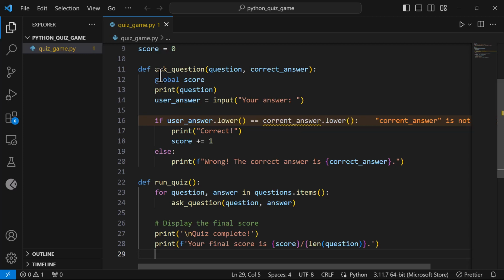Let's execute the quiz. Finally, we check if the script is being run as the main program. If it is, it prints a welcome message and runs the quiz using the run quiz function. The structure allows the code to be reused in other modules without running the quiz immediately.